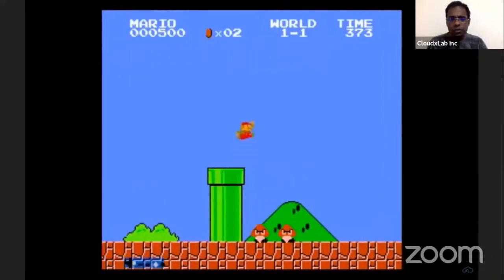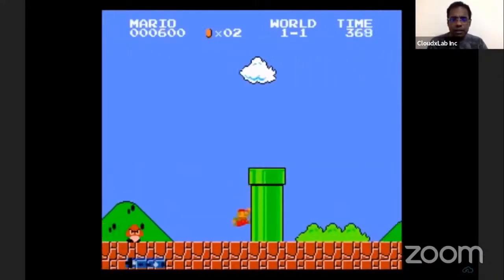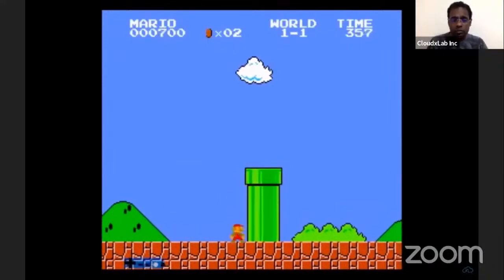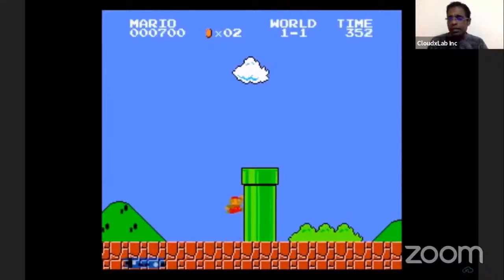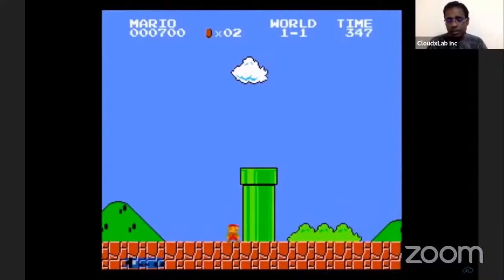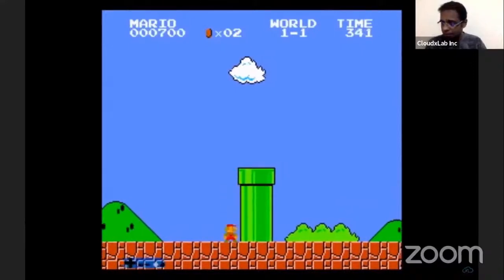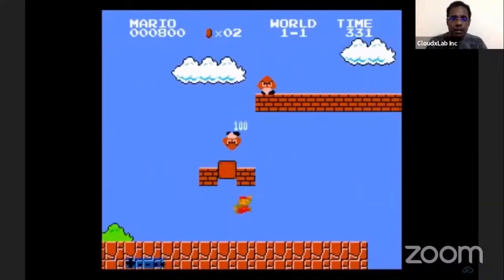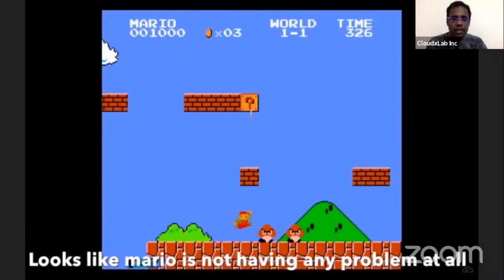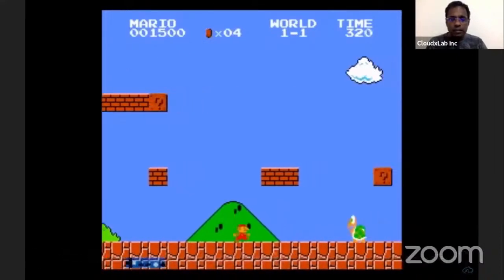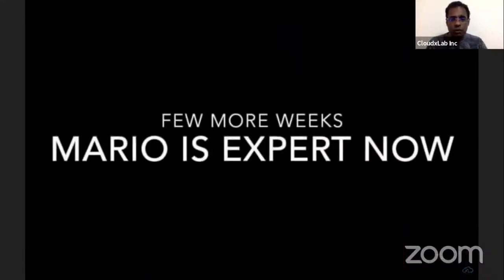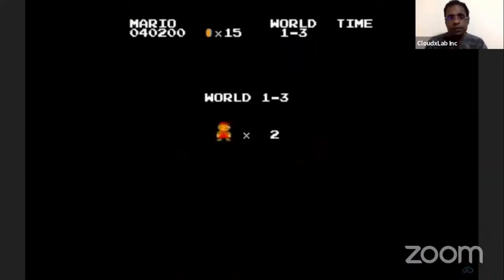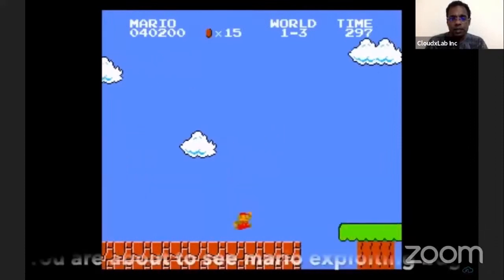He knows what to do if he sees these crabs. At times he looks stuck, but he does know to save himself. Let's see how far he gets better. As you see how he's progressing, it looks like he has no problem at all, and Mario can do whatever he wants. Mario is getting really better. Now Mario is quite an expert. Let's see what he does.